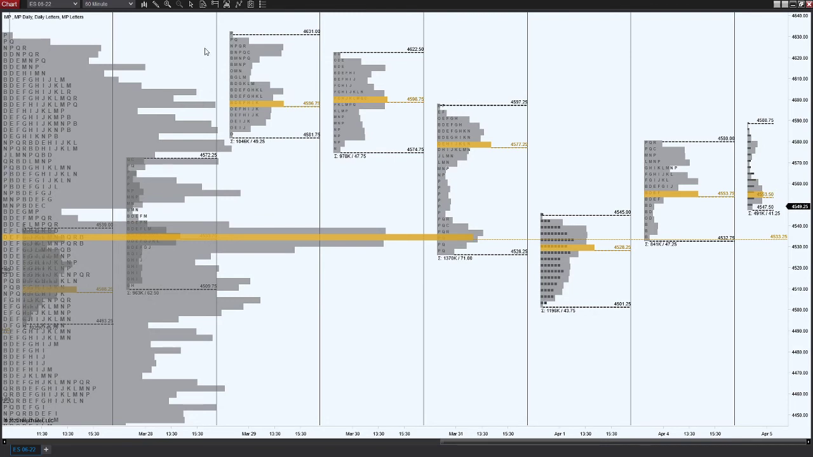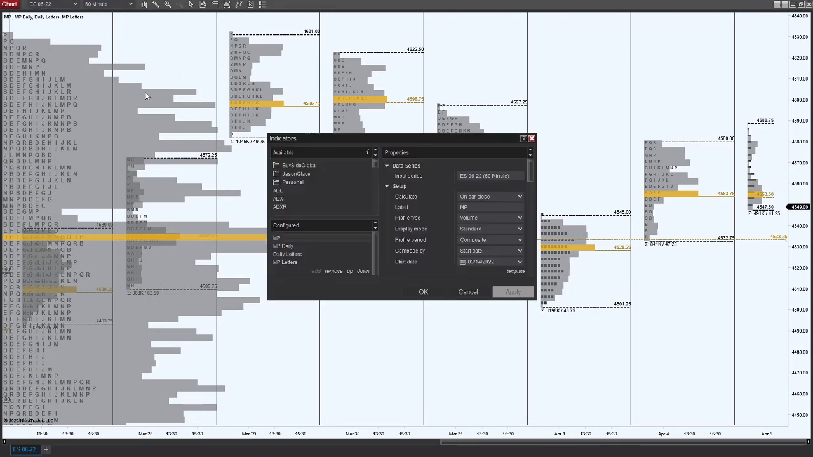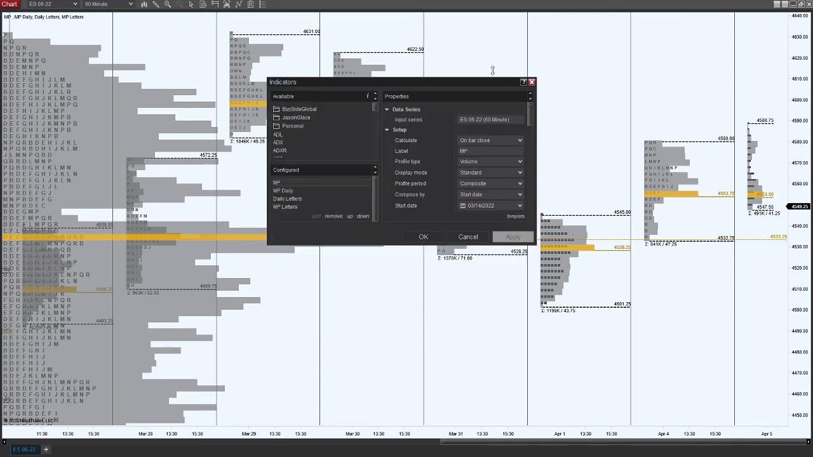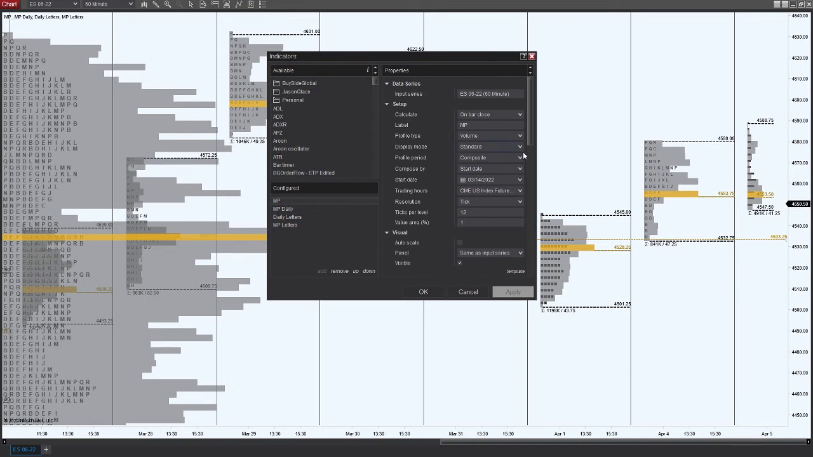You will also go to your indicators. You can simply just left click and it will bring it right up. You go to your MP chart. Start date is right here. This also says 3/14. This must match whatever you put in the data series. Okay, so you'll simply just click on that and put your date in, click apply. Okay, you're also going to click on the MP letters and do the exact same thing because that has a start date there as well.